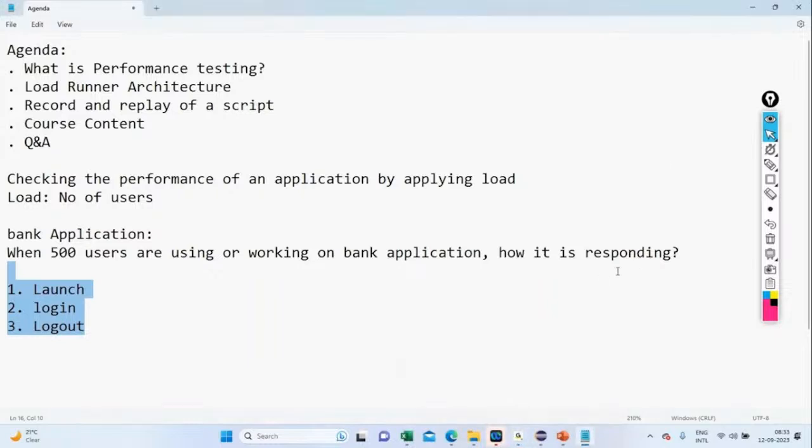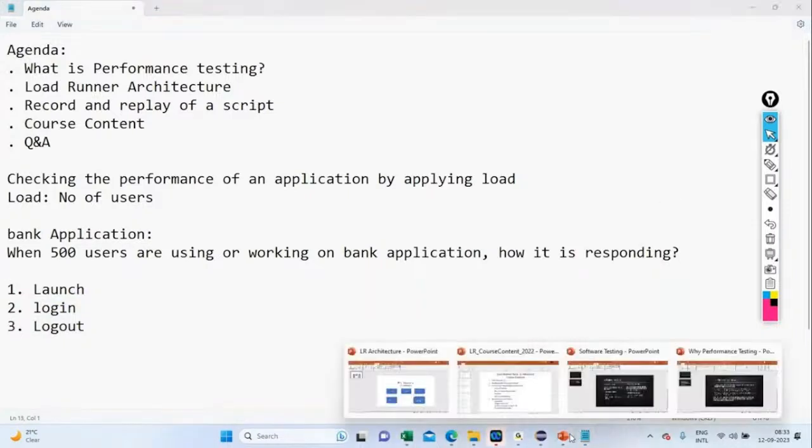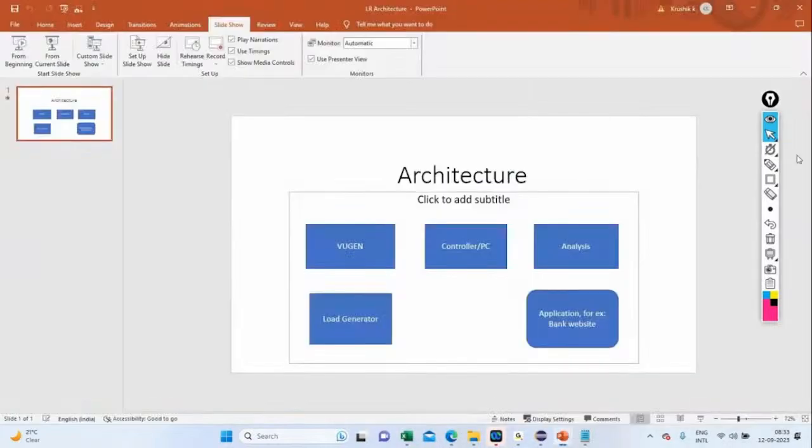Vusion. Perfect. So once you install LoadRunner on your machine, you will get these 3 components: Vusion, controller, and analysis. Your laptop or machine can act as a load generator for practice purposes, no problem. But when you install LoadRunner, these 3 components will be there by default, as separate icons.